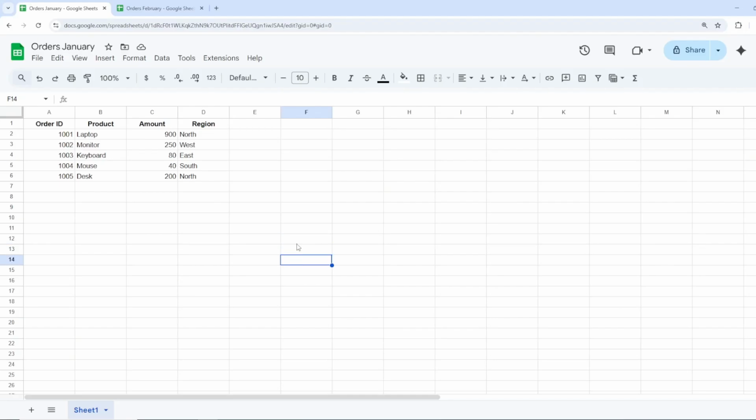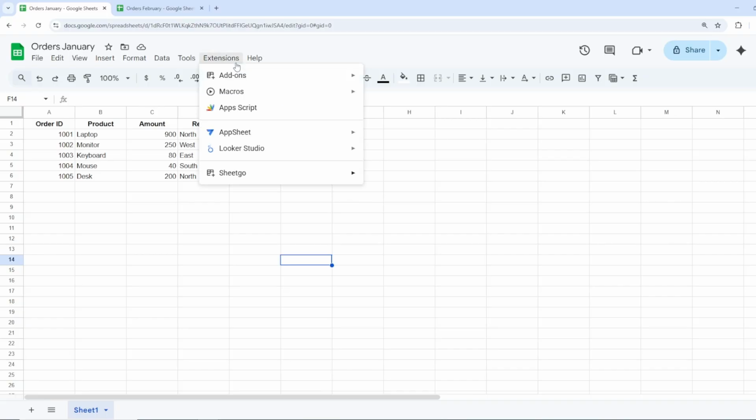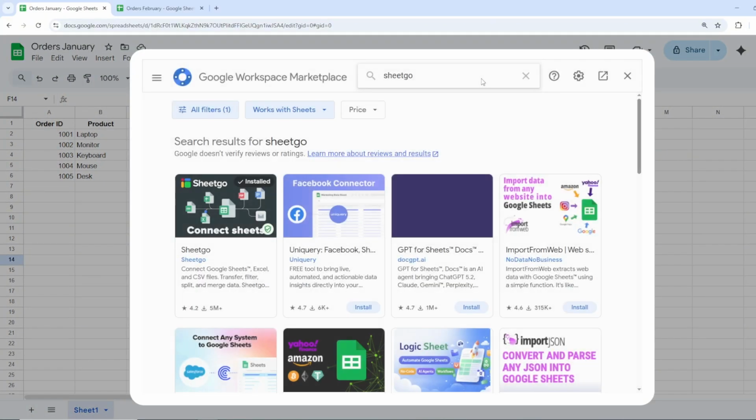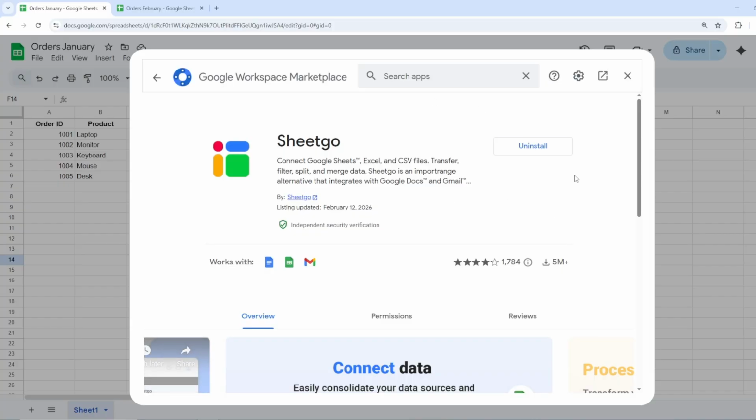Here's how to merge multiple sheets in Google Sheets using Sheetgo. First, you need to install Sheetgo. Go to Extensions, click Add-ons, then Get Add-ons. In the search bar, type Sheetgo, click on it, and follow the instructions to install it.